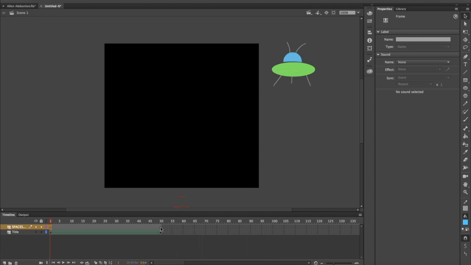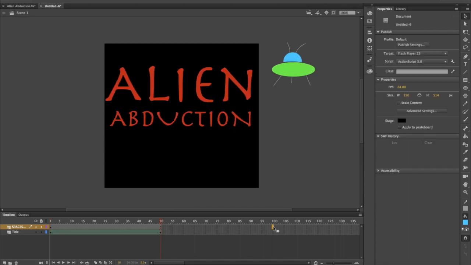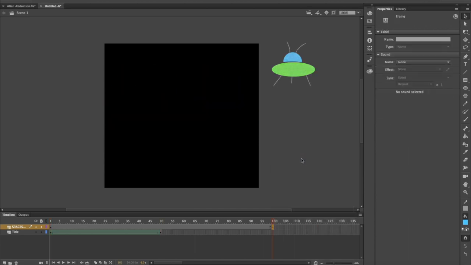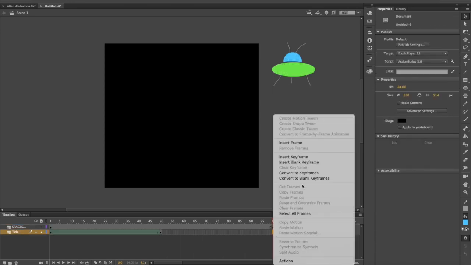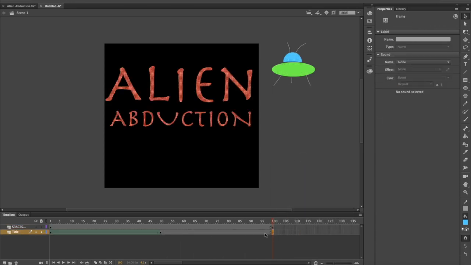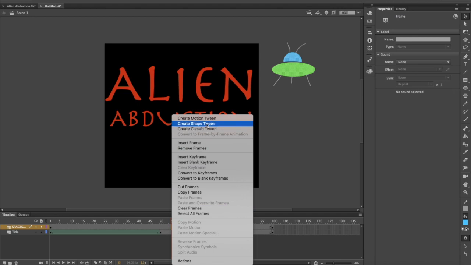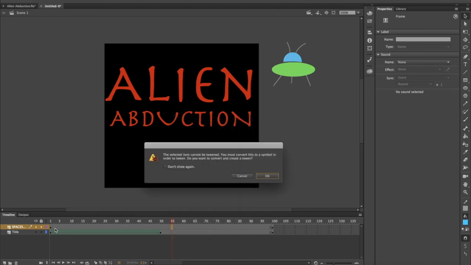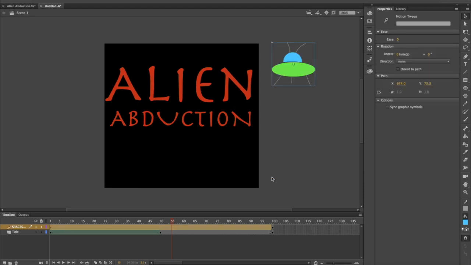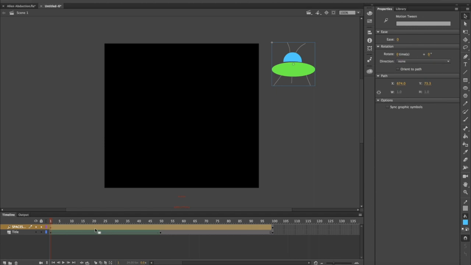I want him to do a motion tween. So I'm actually going to extend that a bit to 100 frames. Insert a keyframe and insert a keyframe. There we go. So in my first frame, my spaceship is going to be doing a motion tween. So right click, create a motion tween, convert him to a symbol. Okay, so we start off in our first frame and he's going to be there.